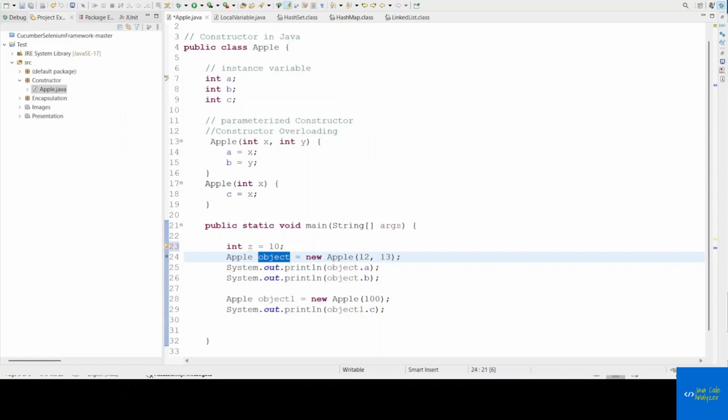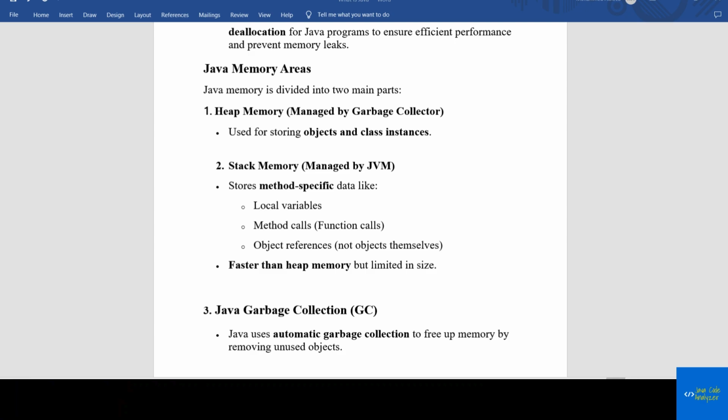Okay, so this is the heap area. Heap memory is used for storing objects and class instances. Stack memory is basically used to store method-specific data. That might be a local variable, a method call, or object references. Heap memory is managed by the garbage collector. Stack memory is managed by the JVM. Stack memory is faster than heap memory, but it is limited in size. Heap memory is a bit slow compared to stack memory.